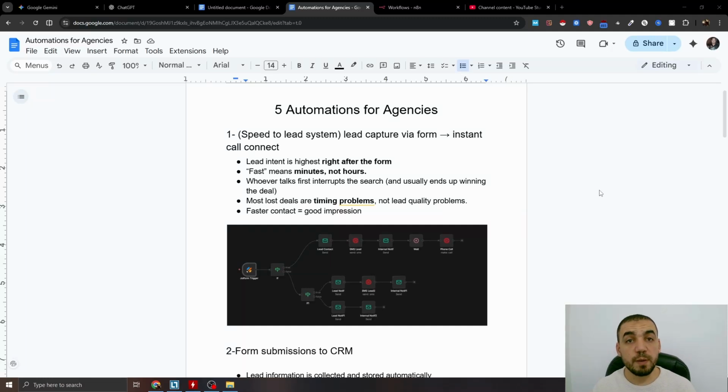If you could automate only one part of your business, let it be speed to lead. When a lead reaches out to you, they are looking to solve a problem, but they are also likely looking at 2 or 3 of your competitors. The one that responds first is going to interrupt their search and is likely going to win that deal, and you want to be that person.